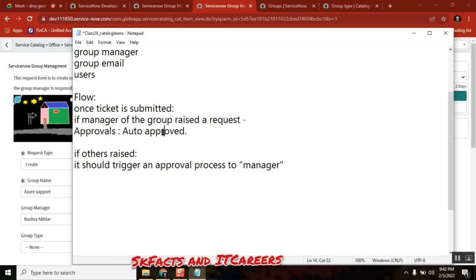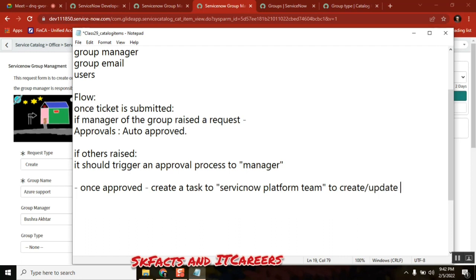Once it is successfully approved, it should create a task to the ServiceNow platform team to create, update or retire a group. So once the ticket is created, it needs to go to one process, that is the approval process. And once he approves or rejects, then it will go to the next process.